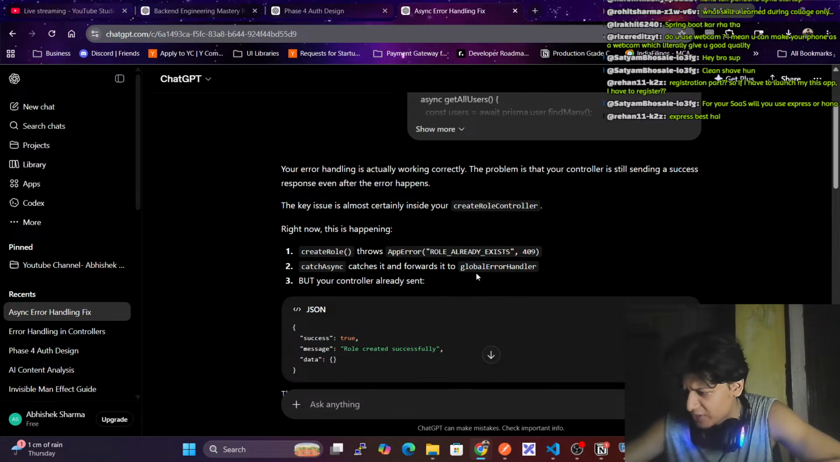Regarding the registration part: if I have to launch this app, I have to register. Are you using any payout feature? If you're using any payout feature, like transferring money from your bank account to another user's bank account, then you have to register the business. Okay, Satyam Bhosle, for your SaaS, will you use Express or Hono? It depends, because right now I'm learning Hono off stream. Let's see.